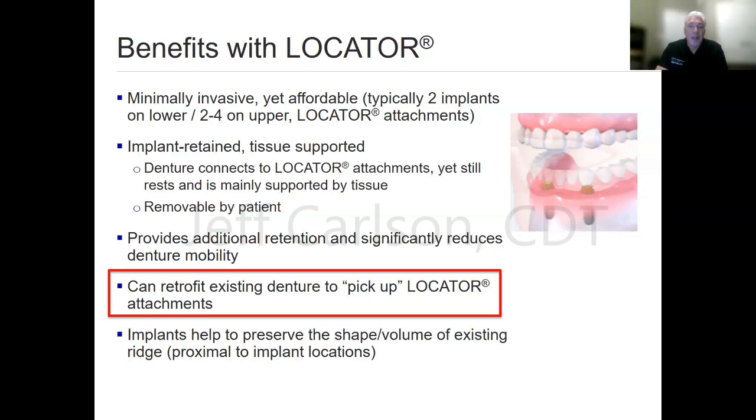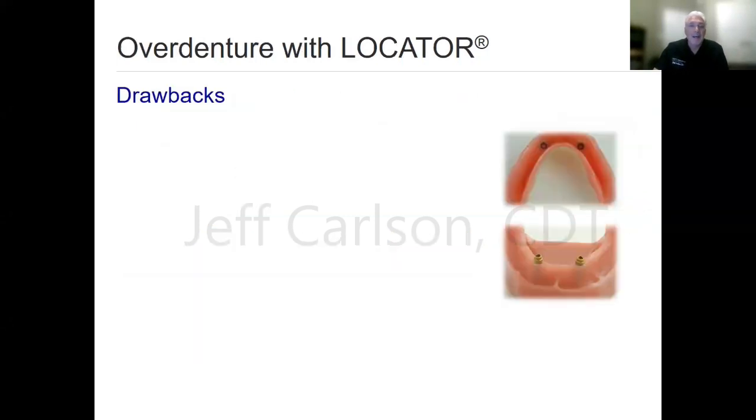A nice thing about locators is retrofitting existing dentures. For those of you that are just getting started with implants, this is such a great thing to offer a patient to really help step up their quality of life by giving them something that does not come propelled out of their mouth when they laugh, sneeze, eat, and even when being intimate as well.